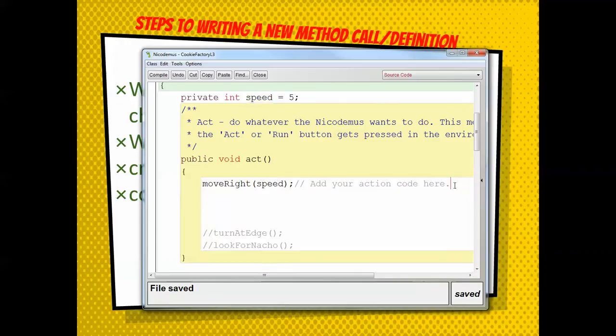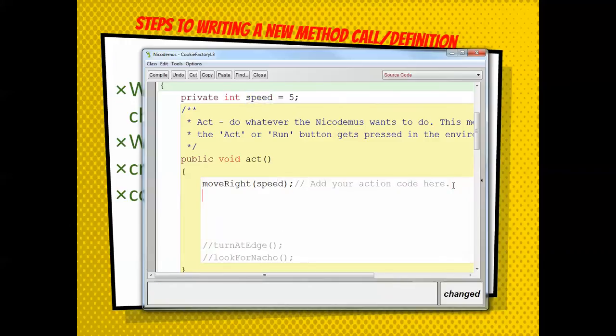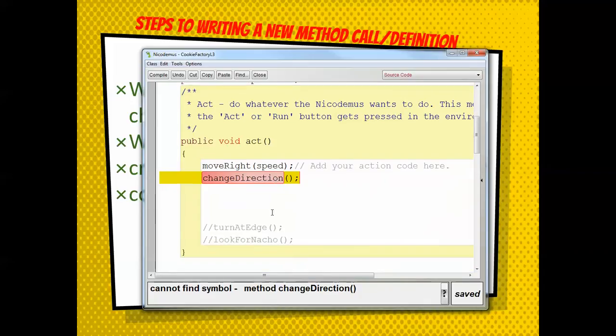Okay, so let's figure out, so according to our new technique, we're going to write our method call first. So we're going to say changeDirection, parentheses, parentheses, semicolon, right? Now look what happens. We hit compile, and hey, I can't find the method called changeDirection. I don't know how to do this. Okay, so we got to teach him how to.